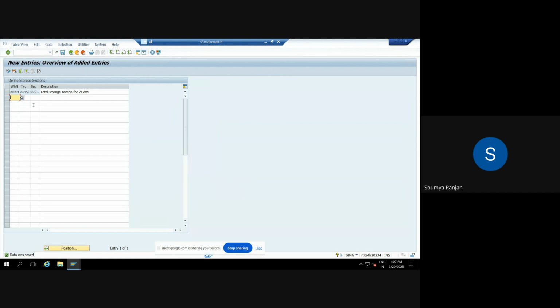So we are not creating multiple storage sections, and we will not assign a few bins to one storage section and another few bins to another storage section. Not like that. The entire storage type means all the storage bins which are part of this storage type will be present under this one storage section. This is 0001, the total storage section for GEWM warehouse. Now just click on save. In this way we can create the storage section.